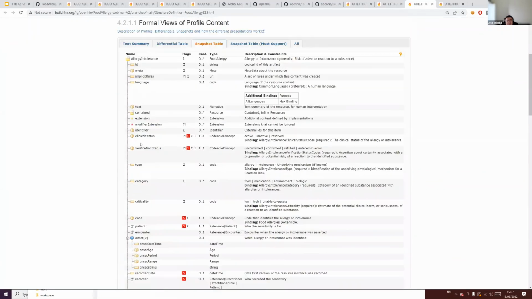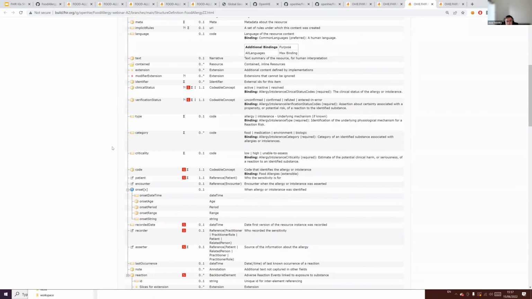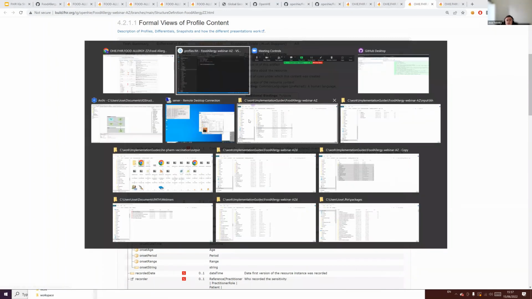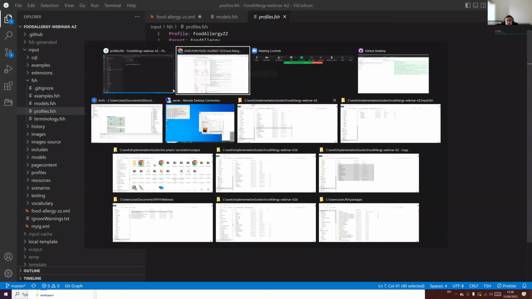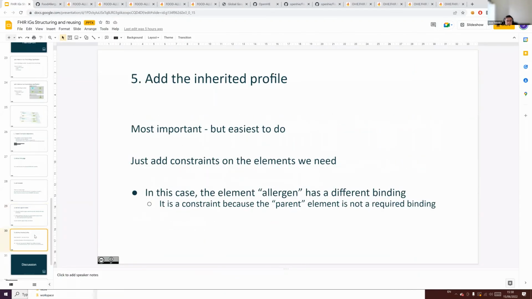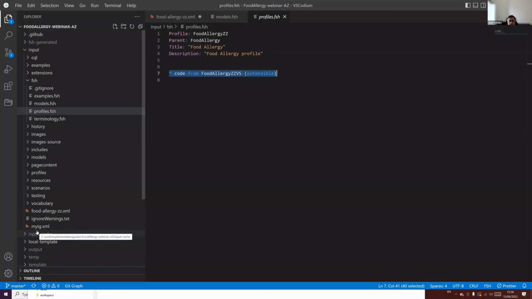If I go to the snapshot, it's exactly the same thing as the other, but the allergen is with this value set. So it really comes down to this. Let me see how we are with the slides. I think everything is covered. Yeah, so the most important thing is the profile, but I just wanted to make it clear that because of inheriting, we don't need to rethink anything. We just say, well, the code is no longer coming from value set number 1, it now comes from value set number 2.